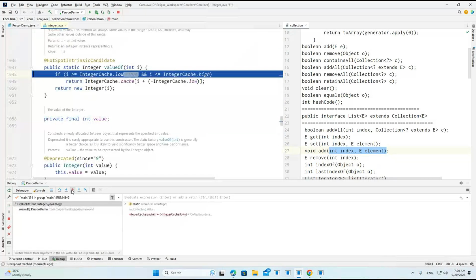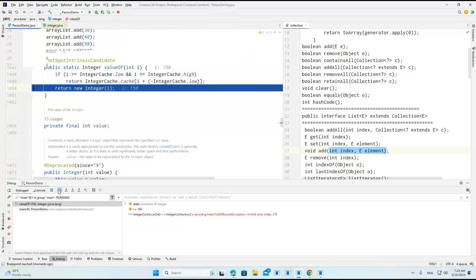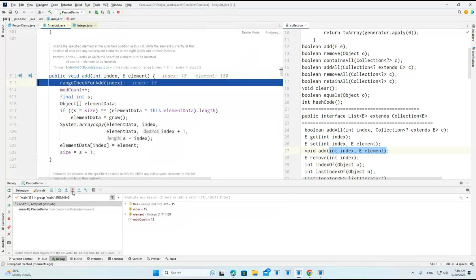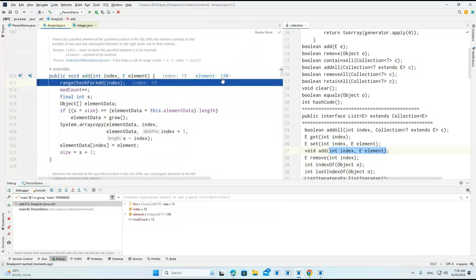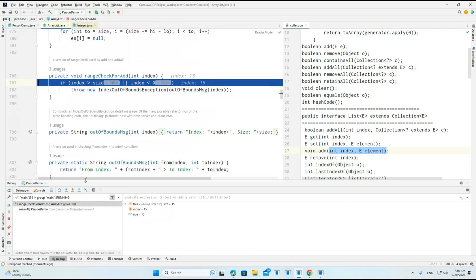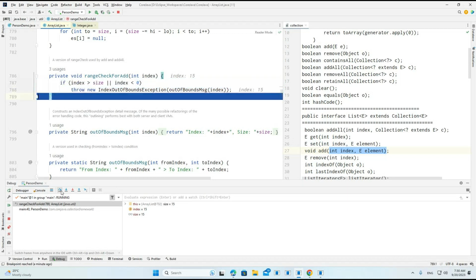Let's see what exactly the add method is doing now. Here you can see the index and element, 150. Okay, so range check. Now this is important. What exactly will the range check do now? You can see the index we are having is 15. So what is the size we are having? 15. So in our case, it is not going to throw any exception.